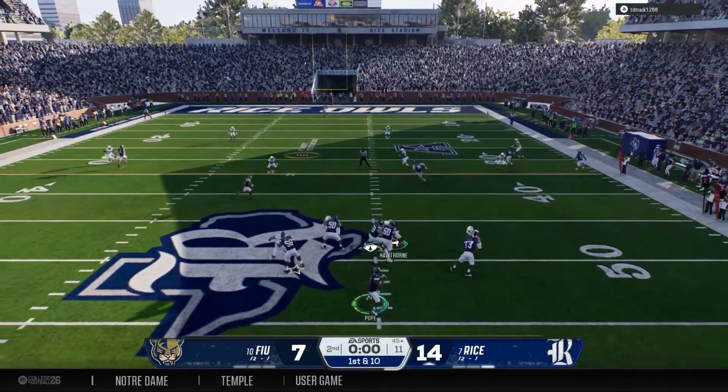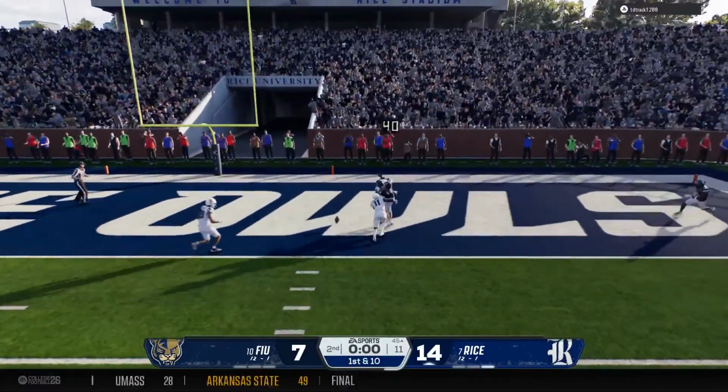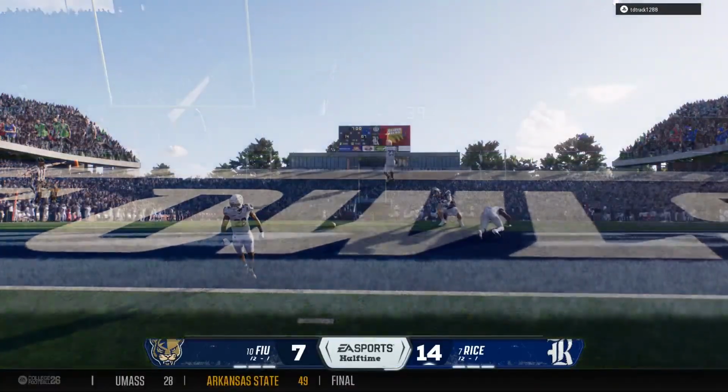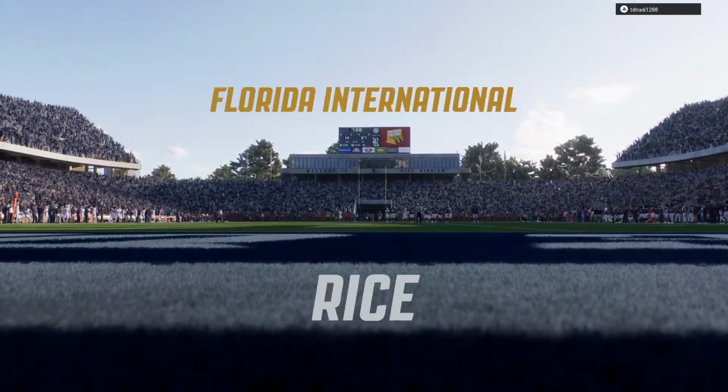First down, looking to throw the football. Looking downfield near the end zone. And the pass falls incomplete. No time left on the first half clock. And that will do it for the first half here.